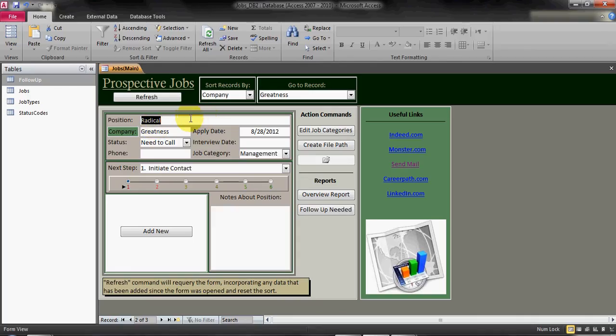Once we've got it in here, we can come up here and change anything. Like if I realize I misspelled something, I can just change it here. It's also going to automatically add an apply date for me, and it's going to add the status "need to call," which is just referring to your follow-up in a really basic overview sense, just what's the status of the position. This one down here is more of what have I done to follow up? What are my action steps to follow up on the position?